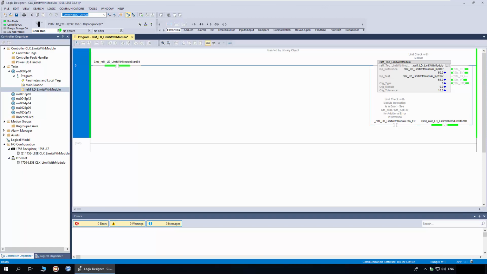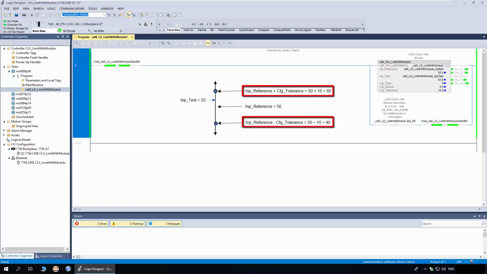To explain the function, I have created different scenarios. First, I have set the config type as 0, which means to check if the test input is within the tolerance limit. Config modulo as 0, which means the reference is linear. The reference is set as 50 and tolerance as 10. This means the tolerance limit is calculated as 50 plus 10 and 50 minus 10.